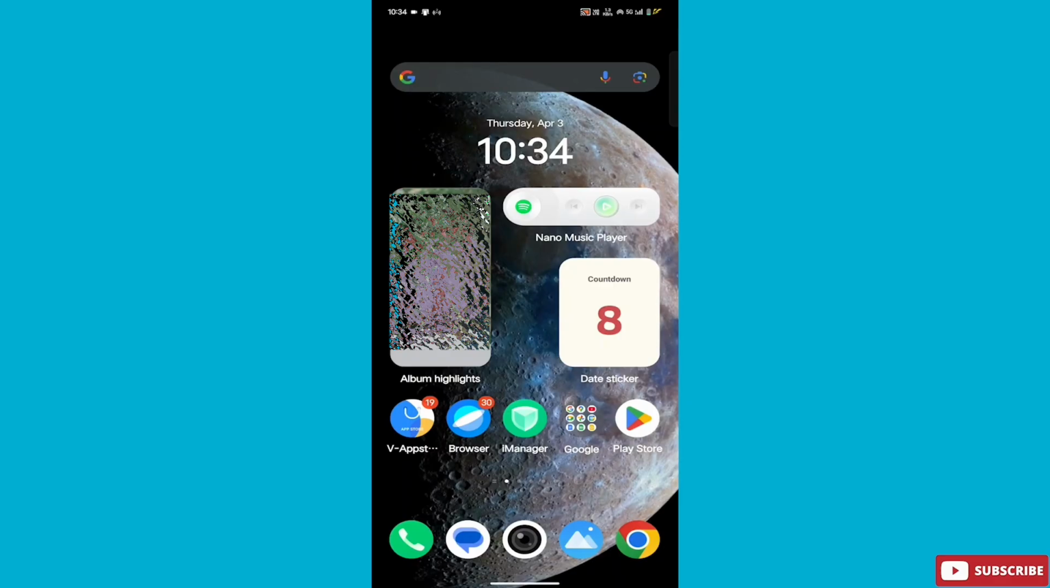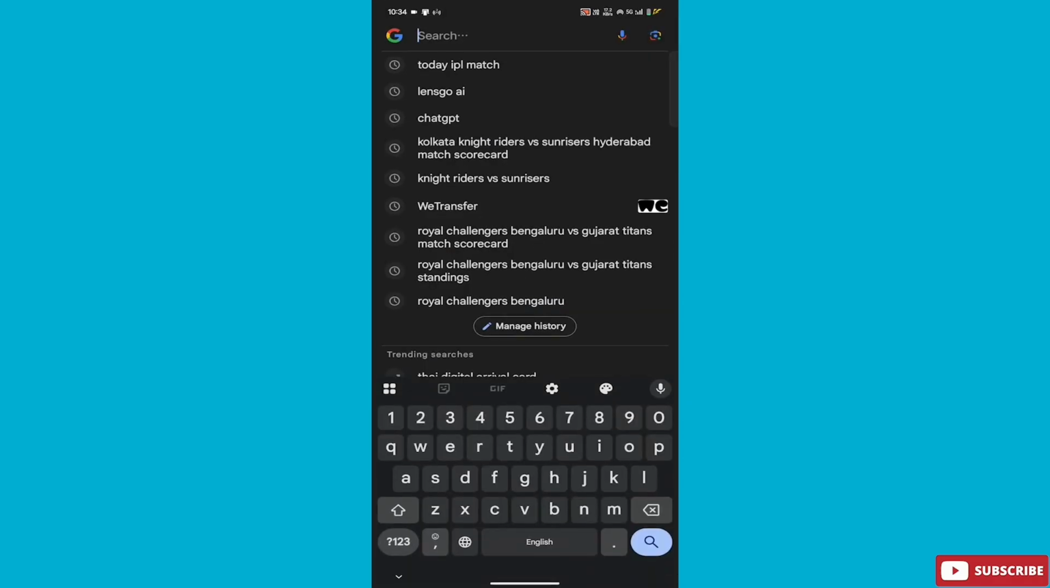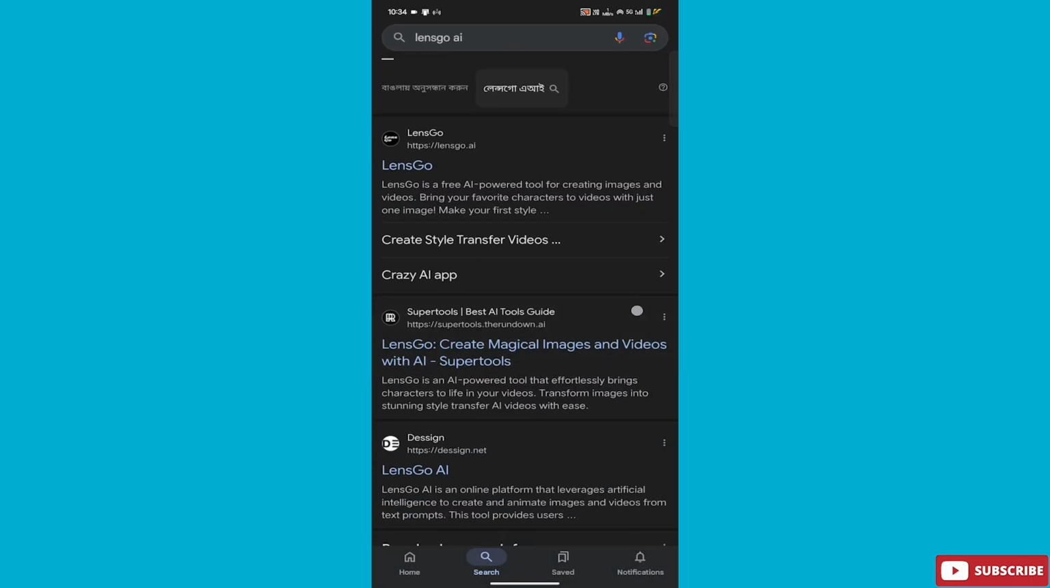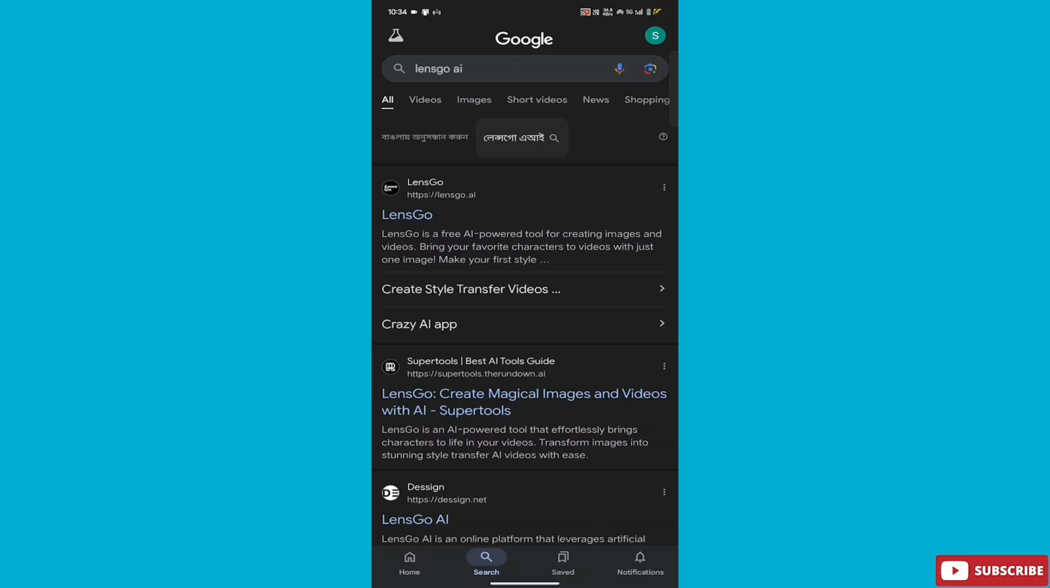So first, you need to open your Google browser. I am doing it here with Google. You'll have to search for LensGo AI with whichever browser you open. After searching, an interface like this will appear in front of you. You'll find a LensGo link at the top here. You need to click and enter this LensGo website.